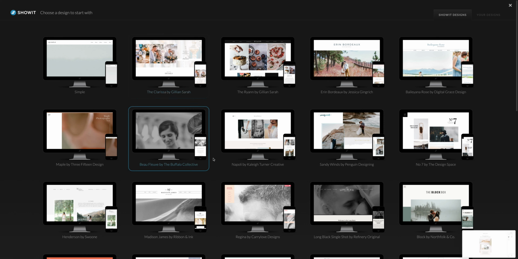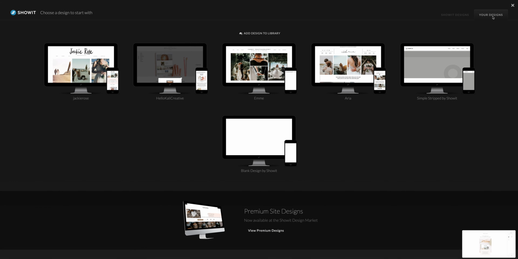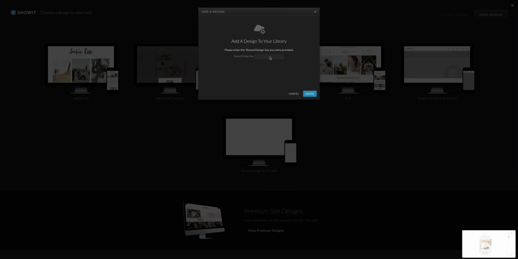You'll see a bunch of templates here that are free through Showit, and then you'll click on this tab up here that says Your Designs. Once you click on that, you can see a little tab here that says Add Design to Library. Click on that. In this box, you'll want to copy in that key from earlier.